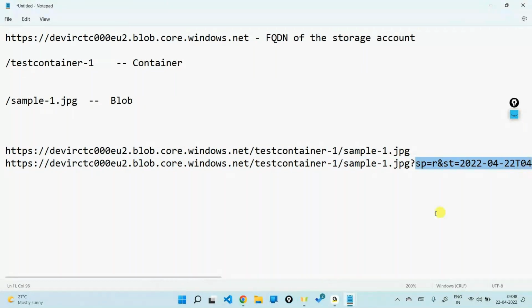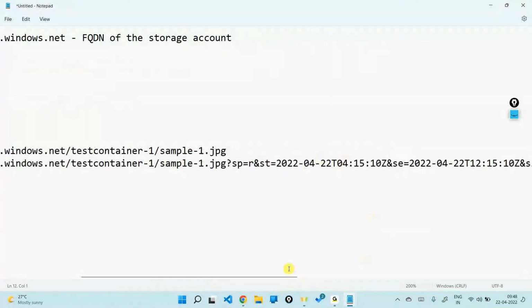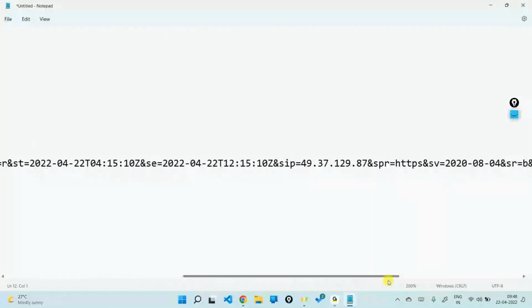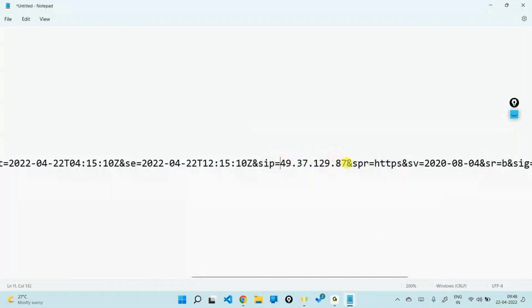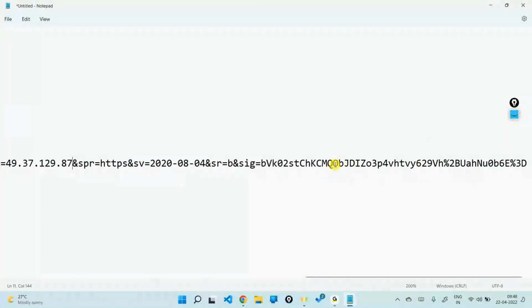It's telling SP, permissions, special permissions out here. R, read, only read. You cannot do anything else apart from that. Then you have ST, start time, something like this, end time, because that is the time that I've given for this particular URL to expire, and then IP, and then the entire string right now. The entire string is your secret key to access the data.